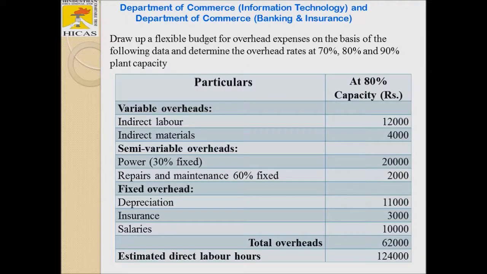So here is a problem. Draw up a flexible budget for overhead expenses on the basis of the following data and determine the overhead rates at 70%, 80% and 90% planned capacity. The expenses are given under various heads: variable overheads, semi-variable overheads, fixed overheads, and the total overheads amount to Rs 62,000. The estimated labor hours are 1,24,000 hours.